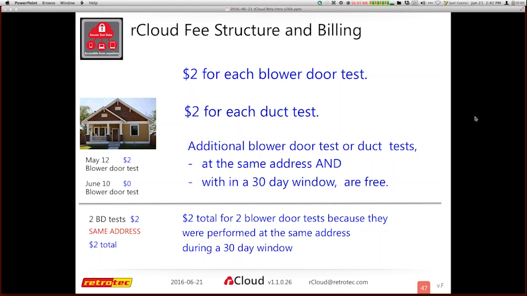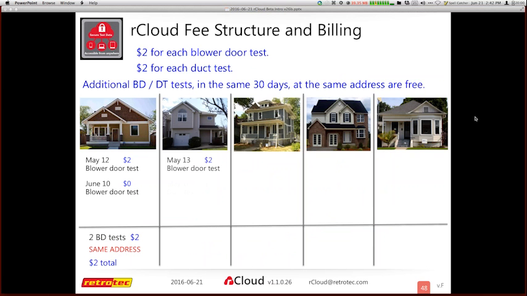It can sound complicated, but it's fairly easy. I'm able to do multiple of the same test within 30 days, and it's only one price for the first test. So let's try to go through this. If I started on May 12th, and I've got a couple of houses here, this is how your bill would look at the end of the month, or in your billing cycle.